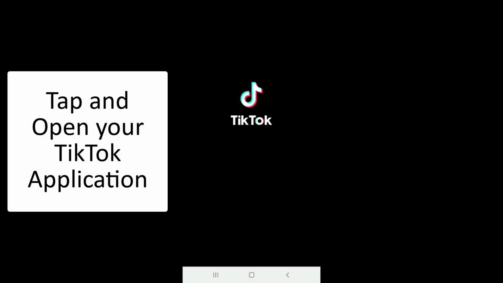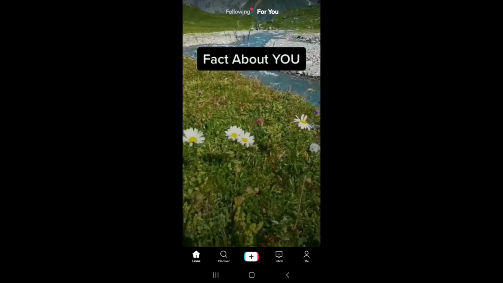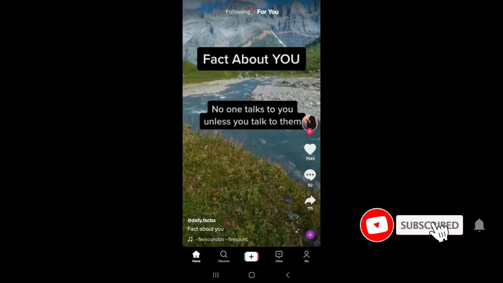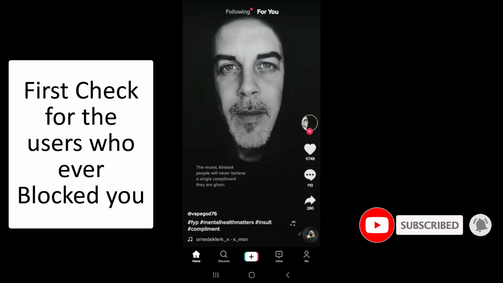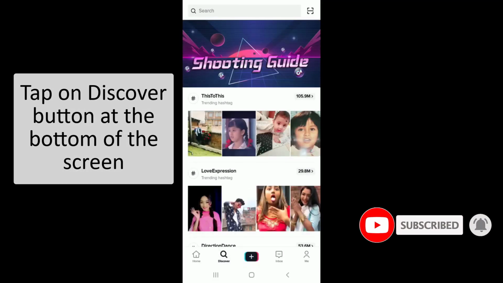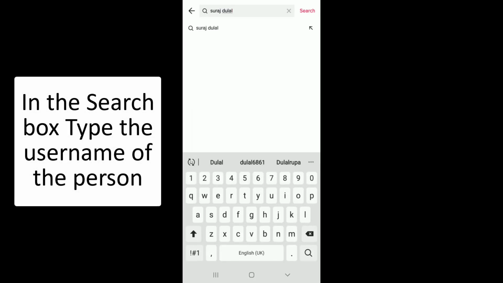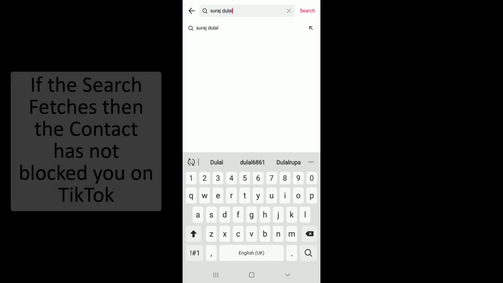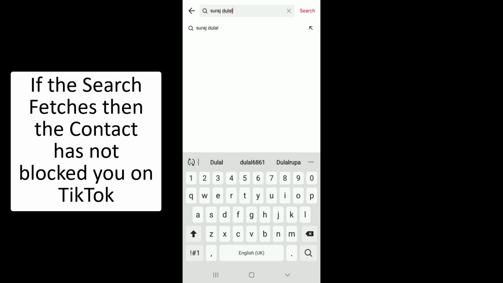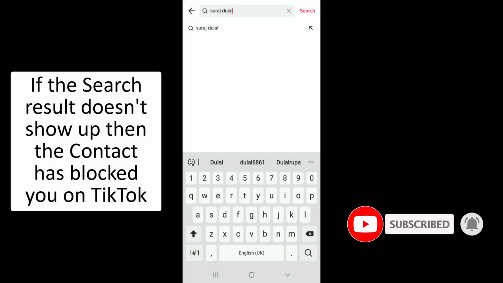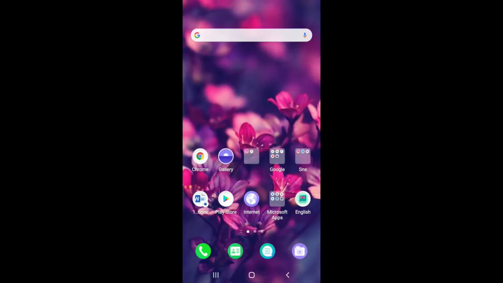Tap open your TikTok application, and once you do that from the home screen, the first thing you can do is to check for the users who have blocked you. Tap on the Discover button at the bottom of the screen, and in the search box, type in the username of the person. If your search fetches, then you can be sure that the contact has not blocked you on TikTok yet. If the search result doesn't show up, then you are most likely blocked by the contact on TikTok. That is how you can know if someone has blocked you on TikTok.